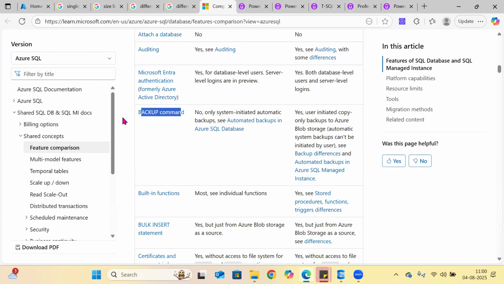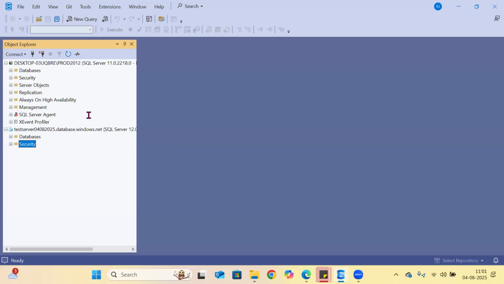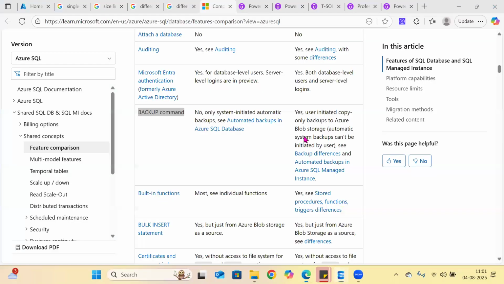Backup command: tell me whether it is possible to take a backup into this. No, backup is not supported, because if I'm talking about backup, it means a .bak file. A .bak file is not going to be supported in Azure SQL. But in MI, it is going to be supported. That's why it is written here, copy only backup. You can create it here.